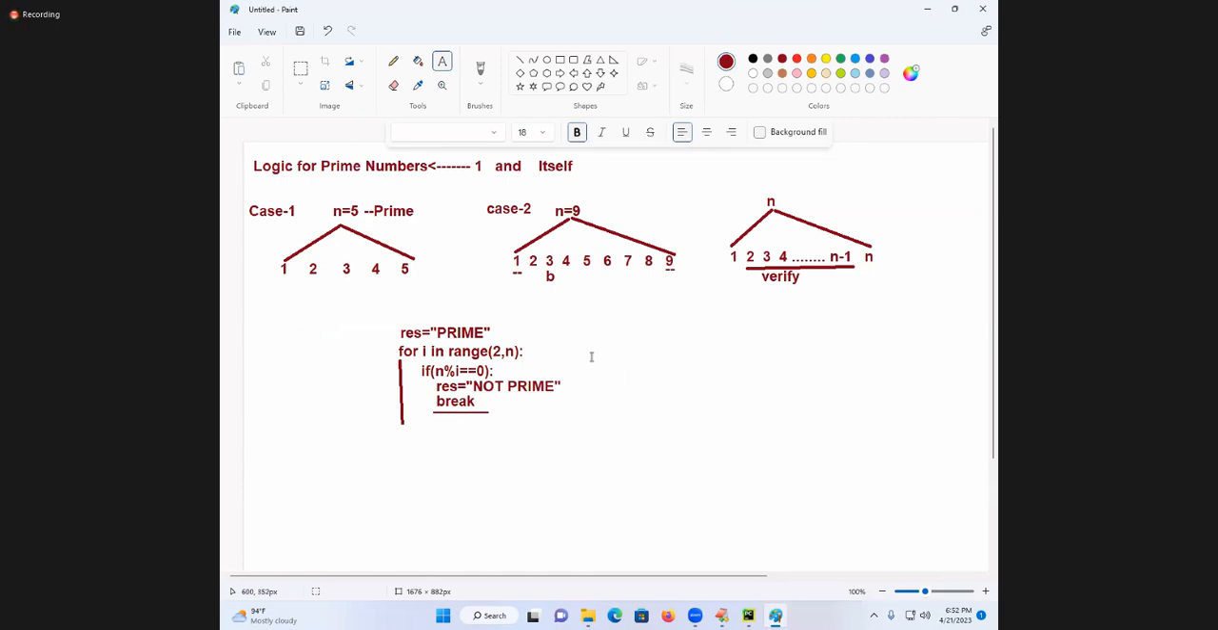Did you understand that? See, in place of prime, I am writing, for example, false. In place of not prime, I am writing true. If I write it here, dot format of n comma res, what will it print? 5 is true or 9 is false. Like that, false, true. But is that not the case now?